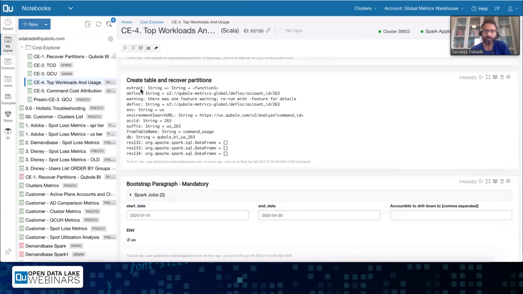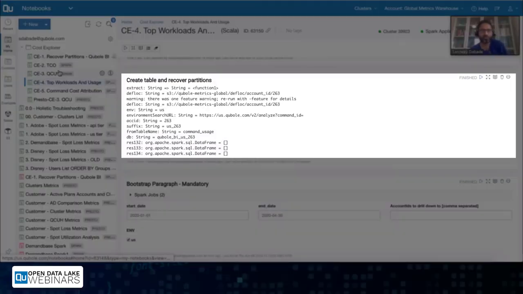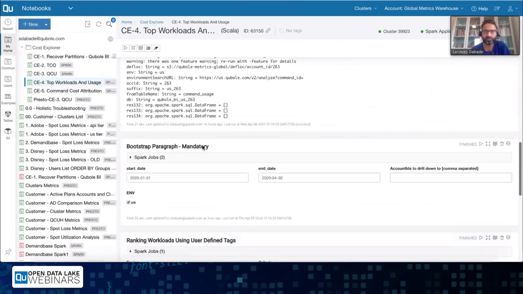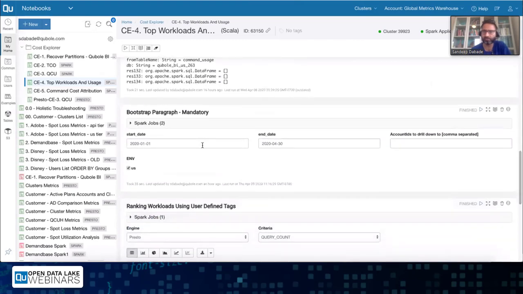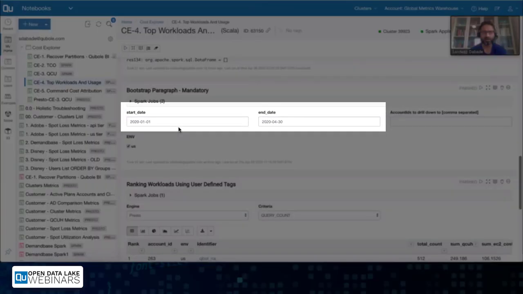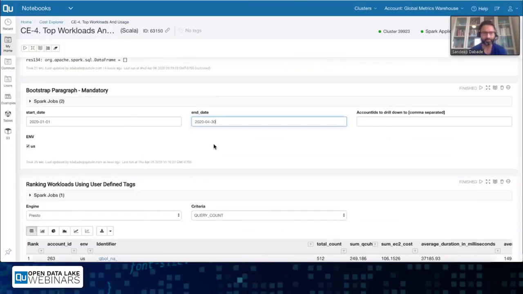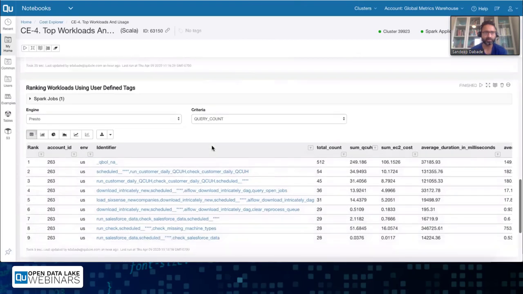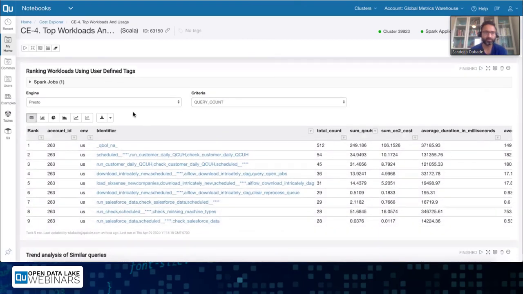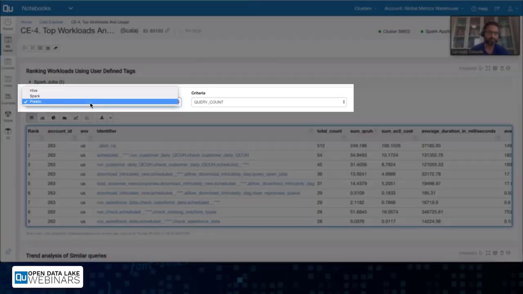Again, like other notebooks, there is this create table recover partition, which, once it is run, will add the new partitions that were created in the last 24 hours. Here I'm giving the start date and end date for which I want to run my analysis. Now, ranking workloads, this is where I'm seeing engine type, let's say Presto, give me query count.